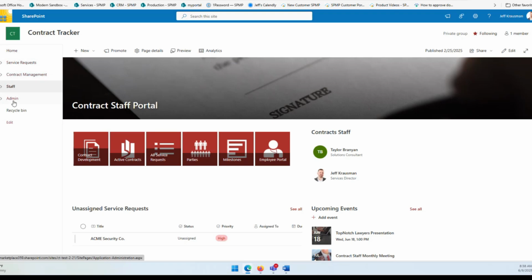All of the side navigation menu, if you're in the owner group, this will all show up. If you're just in the staff or the development, contract management development, then admin will not show up. So let's look at what the staff can see and how to develop a contract.